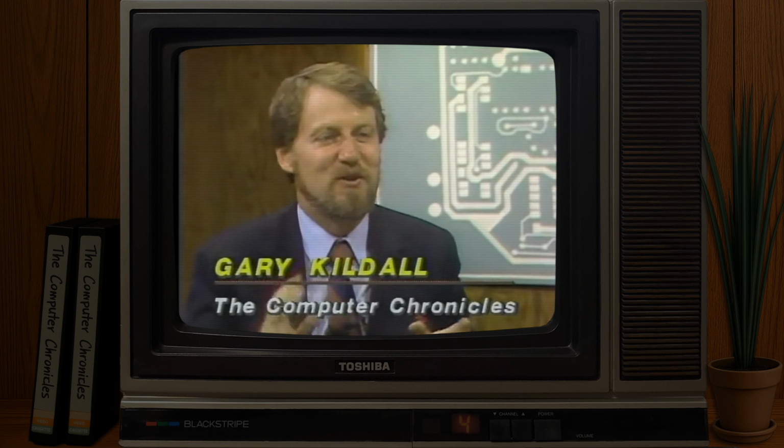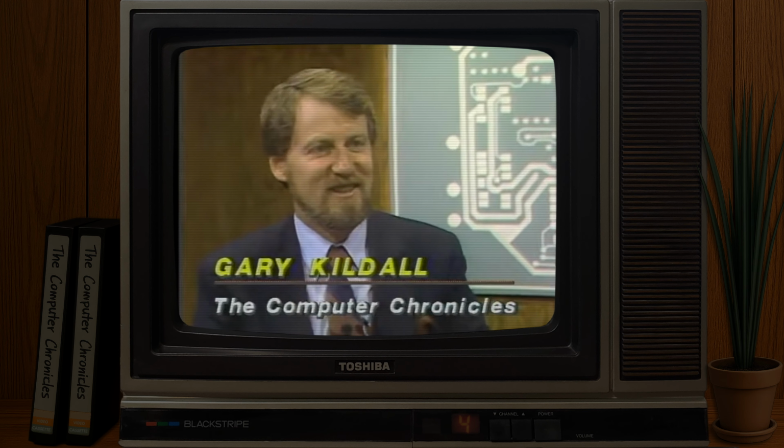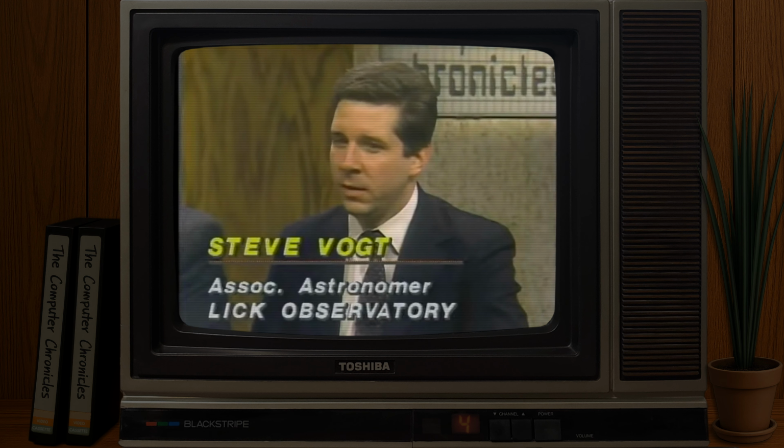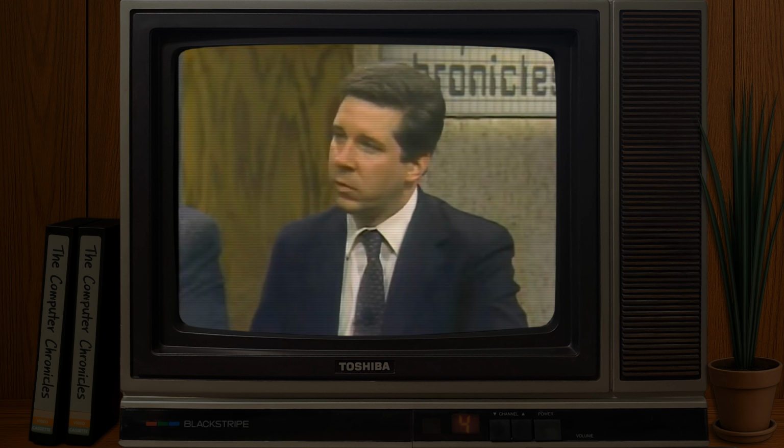Okay. Steve, we often have this view of an astronomer sitting out in front of his telescope, peering through it through his lonely nights. Have computers really changed that at all? Absolutely, Gary. The field of astronomy has been totally revolutionized by computers. We rarely ever even look through our telescopes anymore.